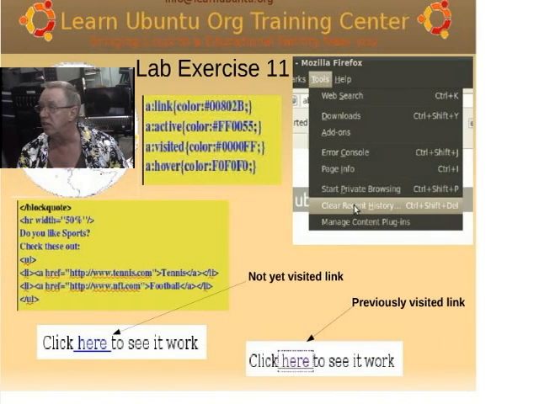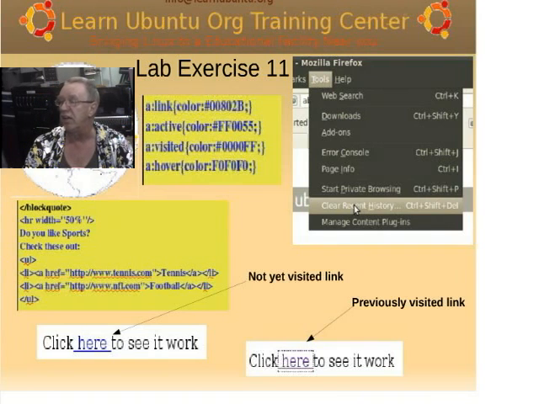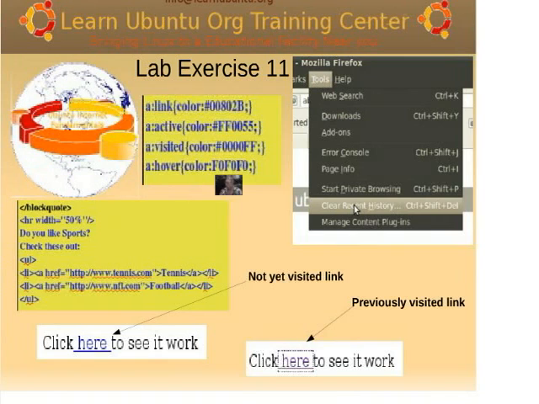Lab Exercise 11, we talk about links. You may have noticed when you click on a link and you've been there already, the link is a different color. See, this one's been previously visited here, and this one we have not been to yet. We also mentioned that as you're going through this, if you clear your history, those links will return to their original colors, and we show you how to do that as part of this lab, because you'll need to do that to be able to see what's going on.